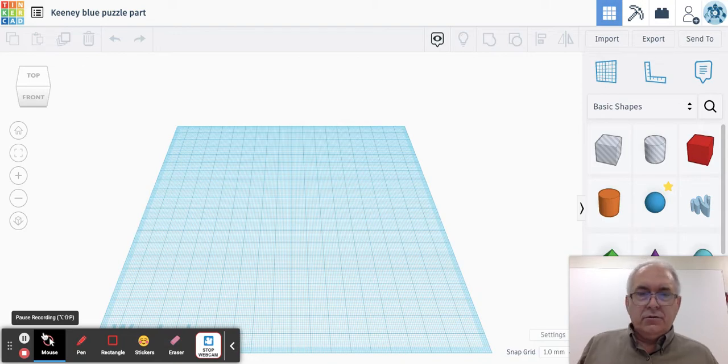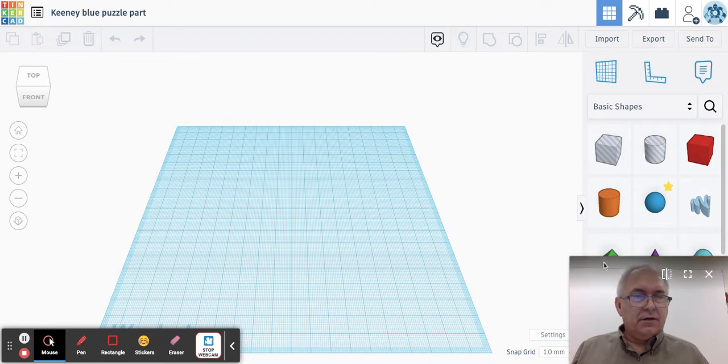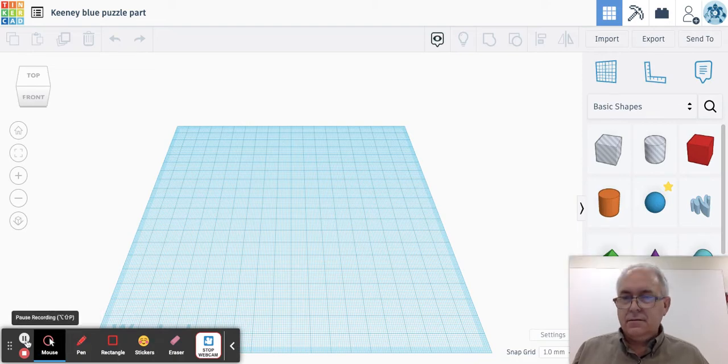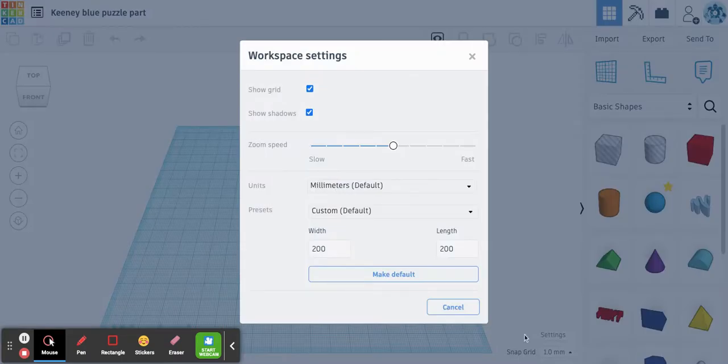The next thing we need to do is change the size of that work plane. So I'm going to hide myself down at the bottom here. Actually, I'm just going to move myself over here. All right, so now in the bottom right corner, you're going to find the word settings, and that will let you change the workspace measurements. So I'm going to click one time on the word settings, and I will still want to see the grid. I still want to see shadows. I don't want to change anything else except the bottom half of these settings.